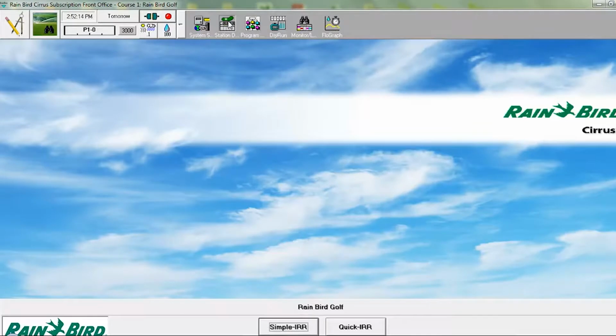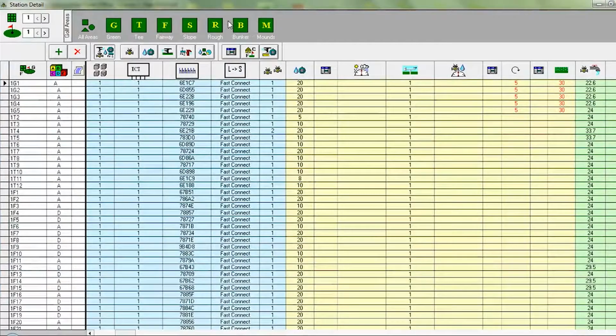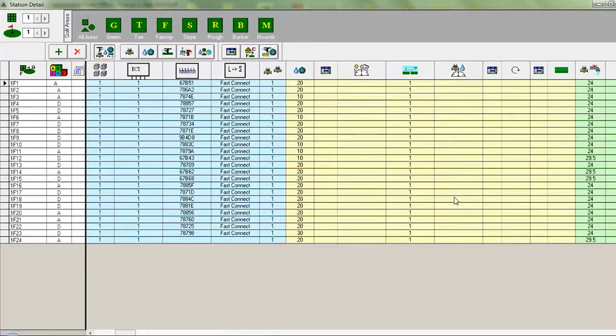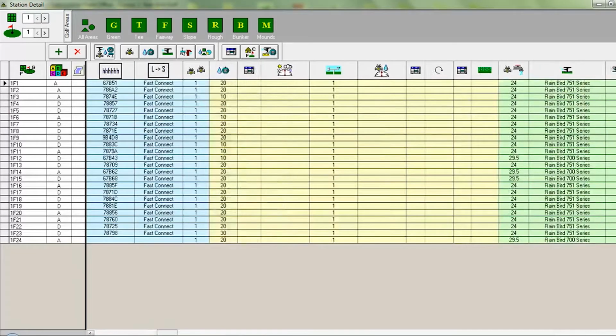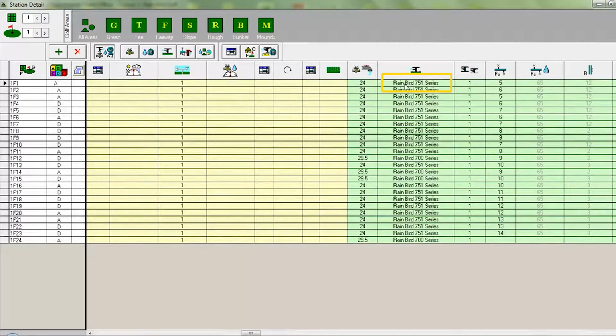When we are back in the shop, if we look at our station detail, you can see the head is now correctly listed as a 751 with a number 36 yellow nozzle. Freedom MI allows users to keep their central control database updated, and as a result, their system runs more efficiently.